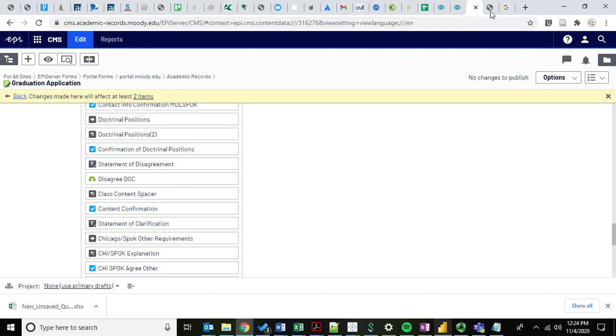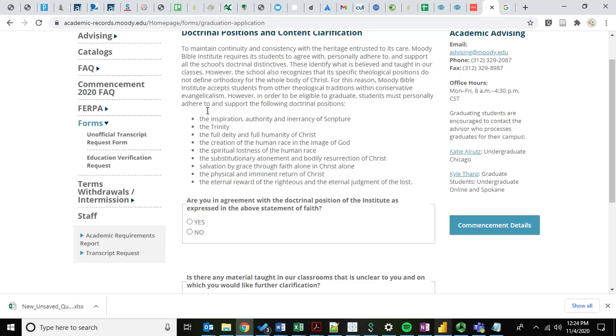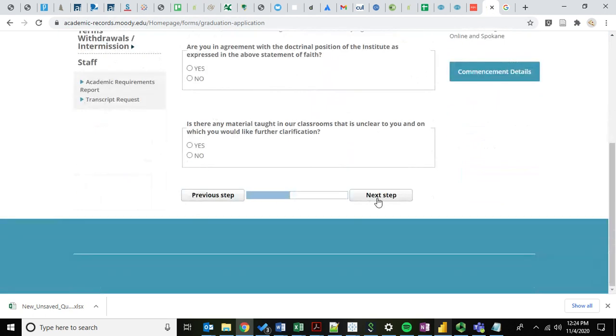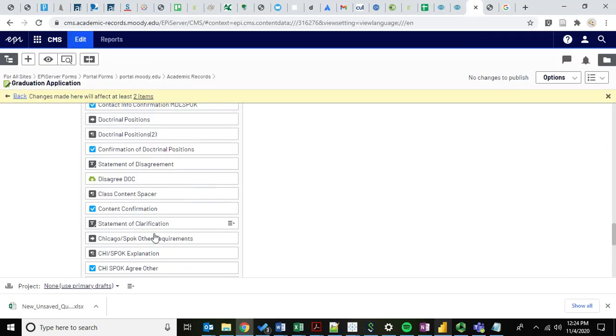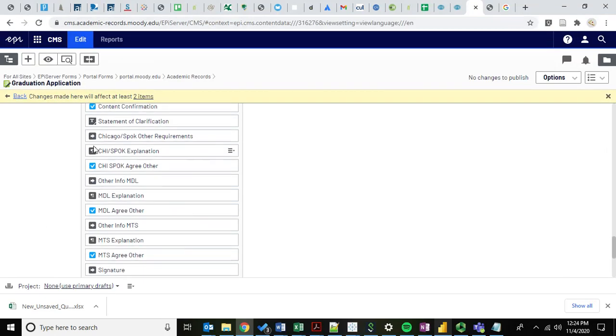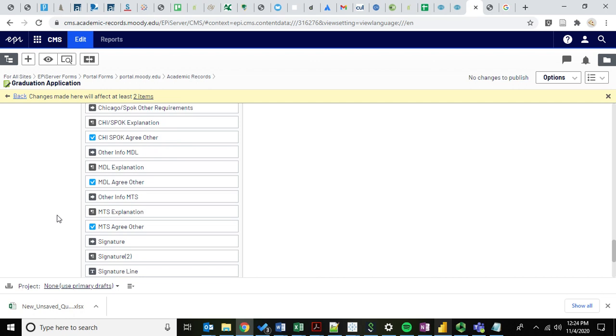It's not until they get to the end of the doctrinal positions page that this step is in fact different. There are actually 3 different possible form steps that appear there: the Chicago, Spokane, and other requirements, the other info MDL, and the other info MTS. Those are the 3 possible.